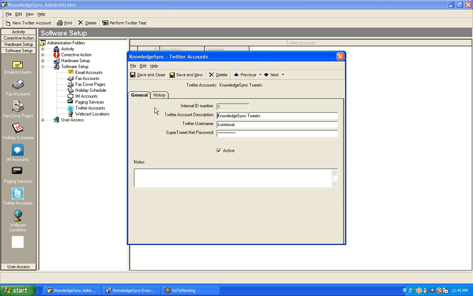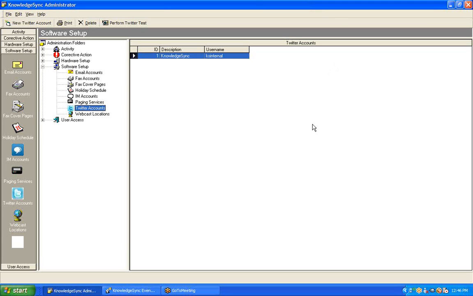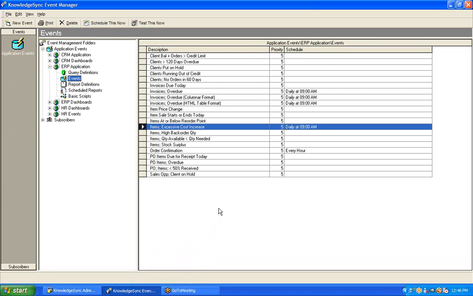For each Twitter account that you do configure in KnowledgeSync, you're able to give that account a description, as well as the appropriate username and password for KnowledgeSync to be able to log into that Twitter account. Also note that you do want to check the active checkbox in the middle of the Twitter account setup window, as that indicates that KnowledgeSync is eligible to send out alerts or tweets using this Twitter account. And so with that, let's exit from this option, and now we're going to jump into the KnowledgeSync Event Manager and discuss how you can configure an event to send out an alert via a Twitter tweet message.